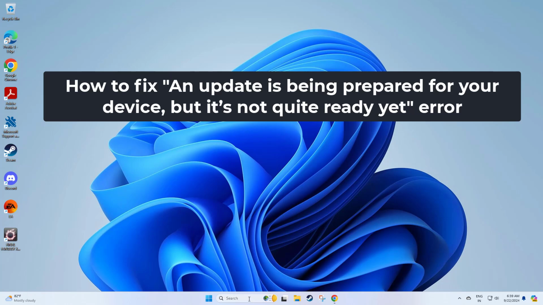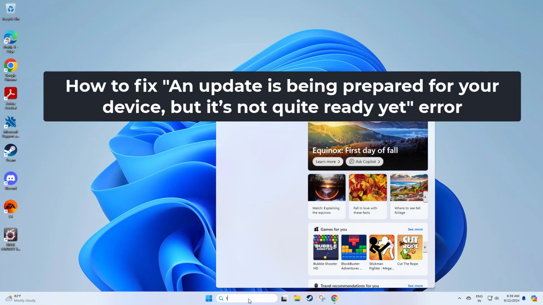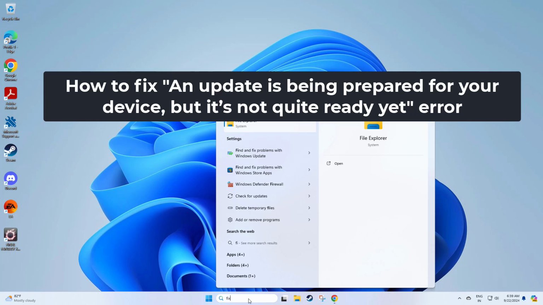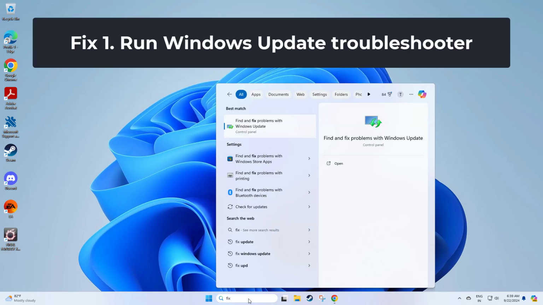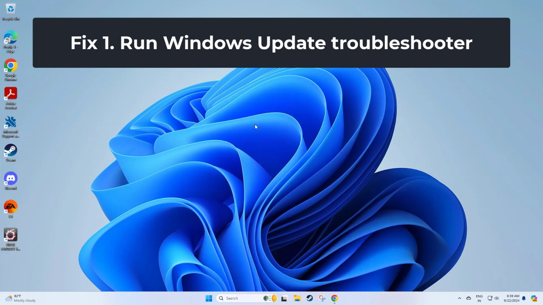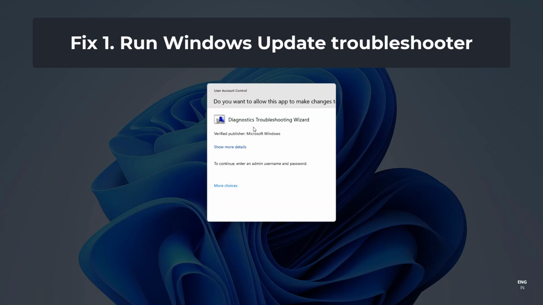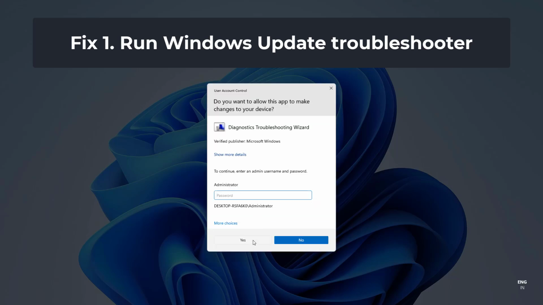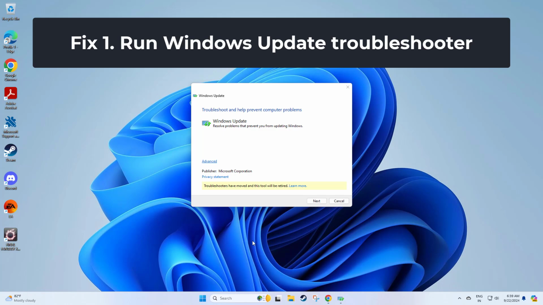How to fix the "An update is being prepared for your device, but it's not quite ready yet" error. The Windows Update Troubleshooter is a built-in utility that identifies and resolves common issues that prevent updates from installing. It automatically analyzes problems with Windows Update and applies remedies when possible.